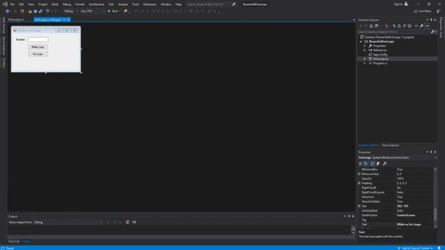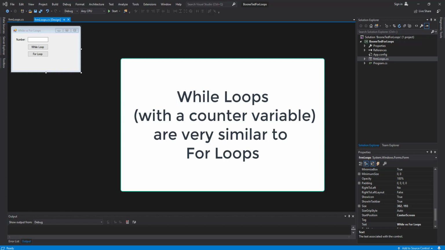In a previous video, I created an example in Visual Studio to compare while loops versus do while loops. I've used that code as a template for today's example, and instead of comparing while versus do while, in this case I'm going to compare while versus for loops. While and for loops, when using counter variables, are very similar in terms of their structure and almost identical in terms of their results. So it makes sense to compare these two structures for today's example.